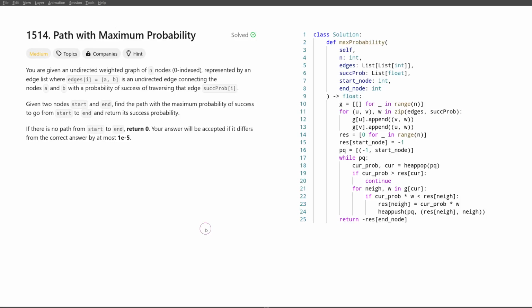Hello everyone, today we'll talk about the solution to the problem path with maximum probability. We're given a weighted graph, we want to get from start to end, and we want to get there with maximum probability. That probability comes from the fact that every edge has some assigned probability of success when it comes to traversing that edge.